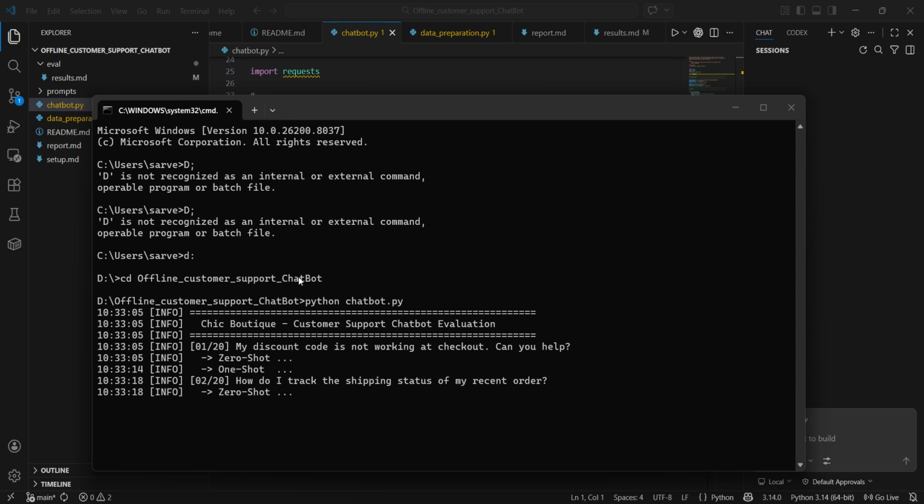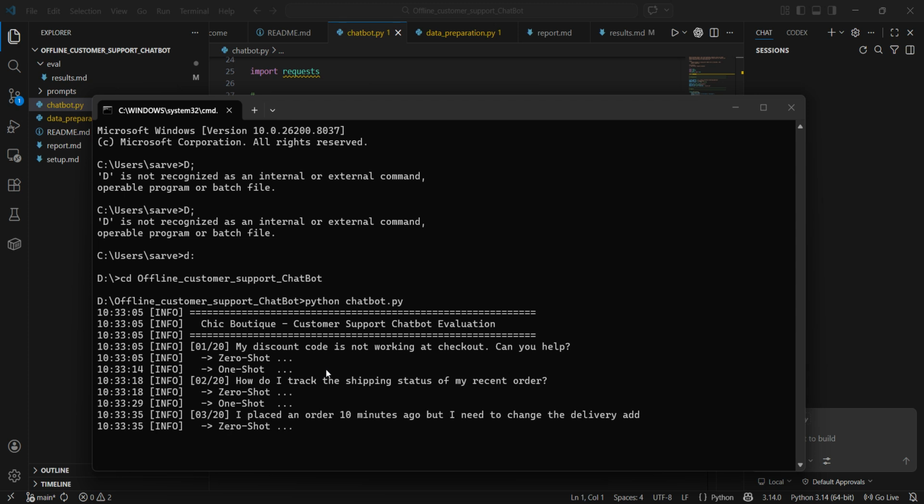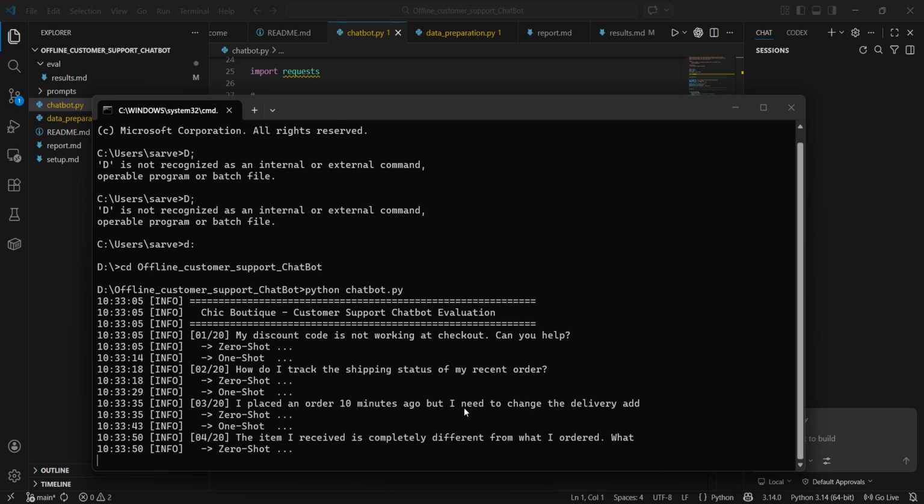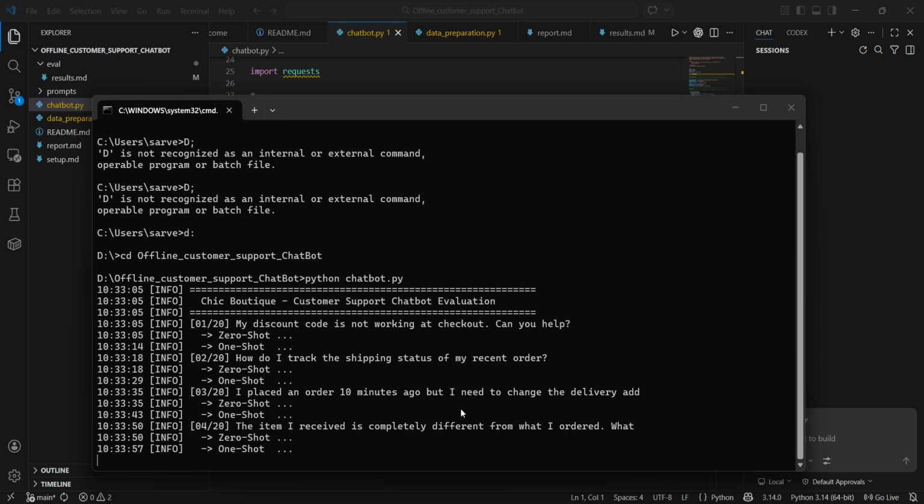It will process all 20 customer queries one by one. For each query, it generates two responses. One is using the zero shot template and one is using the one shot template. You can see the progress in real time. Each query takes around 10 to 15 seconds to process on a CPU. You can see queries like discount code not working, tracking an order, and changing the delivery address. These are all realistic e-commerce scenarios that are adapted from the Ubuntu Dialogue QA dataset on Hugging Face, which is provided in the resources.